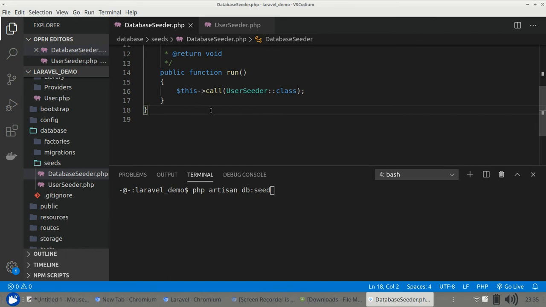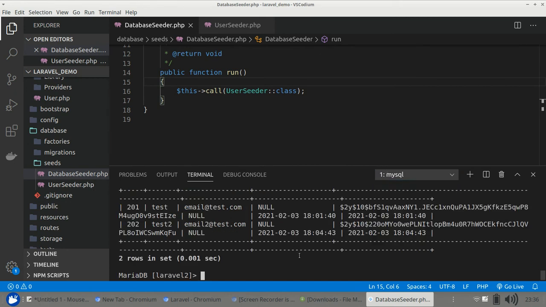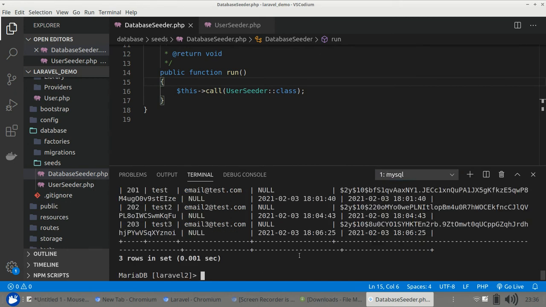The other advantage of this is, if we have multiple classes, we can centralize all the classes here and manage the ordering. Like if we need to run the seeding of other classes before some class, then you can manage the ordering here. Let's run this first, and database seeding completed successfully. If we check our table, we have test3 as well.